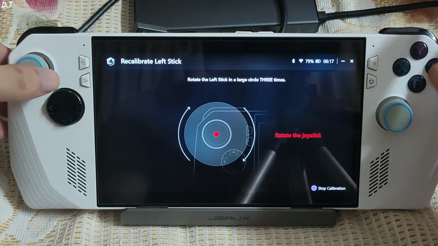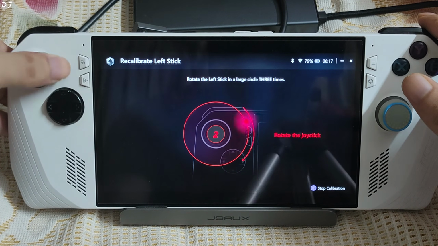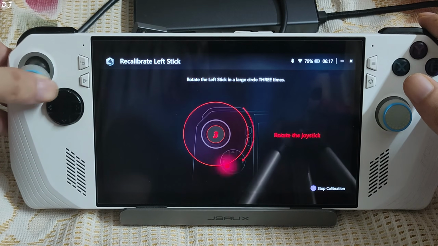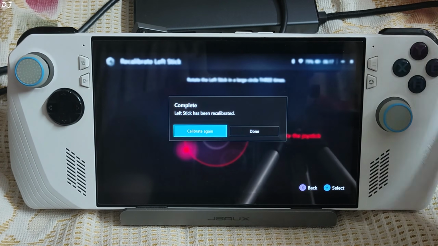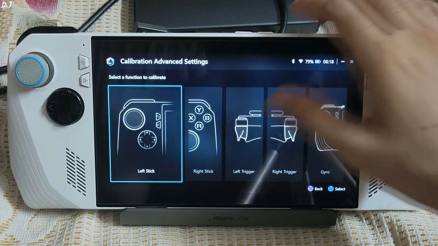Now we need to rotate the joystick. Keep doing it. Done. Do the same thing for the right stick.